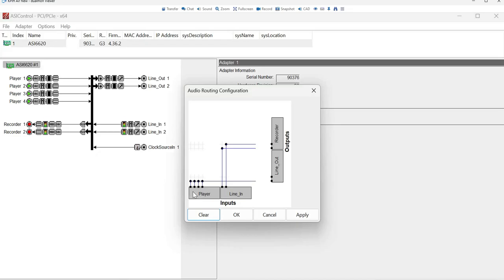It shows that all 4 players are playing out to line 1, which means they will come out up here to line 1 like they're supposed to. And it also shows that number 1 recorder is recording off of line 1. Number 2 recorder is recording off of line 2. However, we can change that, but that's the way things are set up. It should be looking like this all the time.